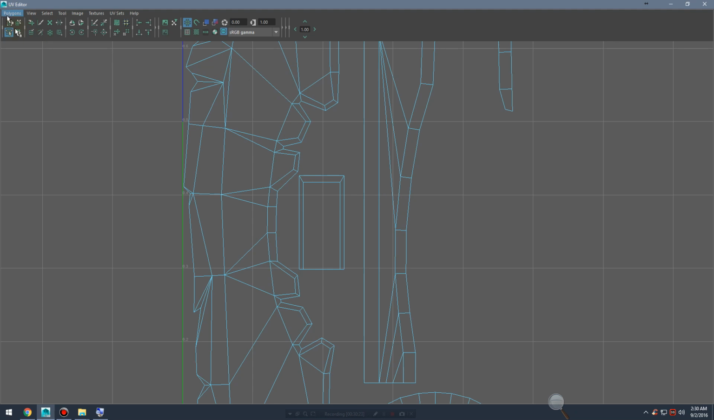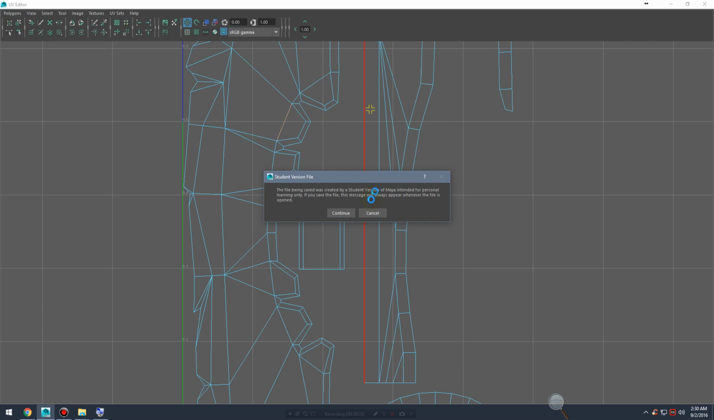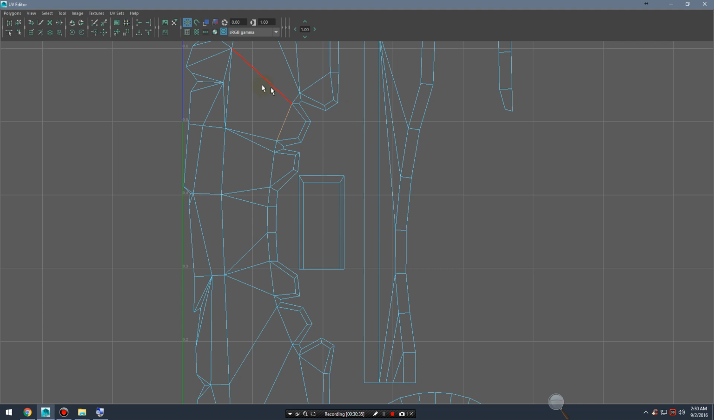The last tool in this section of guys right here is the Tweak UV tool. And basically it just allows you to select a UV and instantly start moving it. Let me get out of edge mode here. I'll select the Tweak UV tool. I can just click once and drag. It's no big deal.